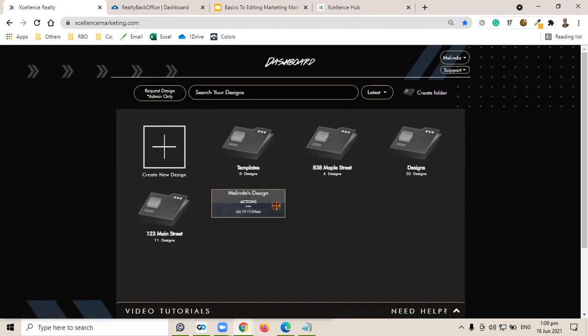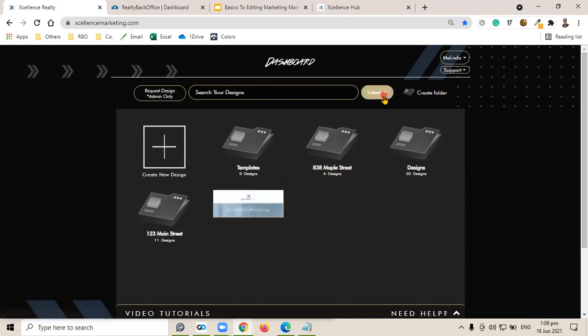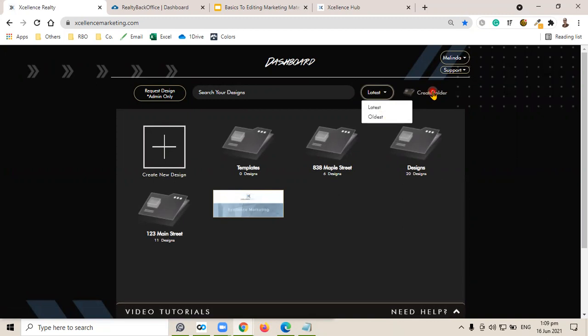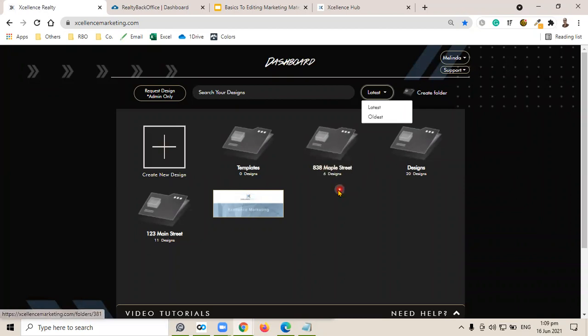And it also gives you the date and time when you hover over the design. And here you can also organize your designs by the latest or oldest designs. You can also create folders to organize your designs, maybe by the property address or by the design type. Maybe you want to create a folder for all of your social media designs. You can also do that. And as you can see, I've added my folder here called 838 Maple Street, and it has 6 designs.